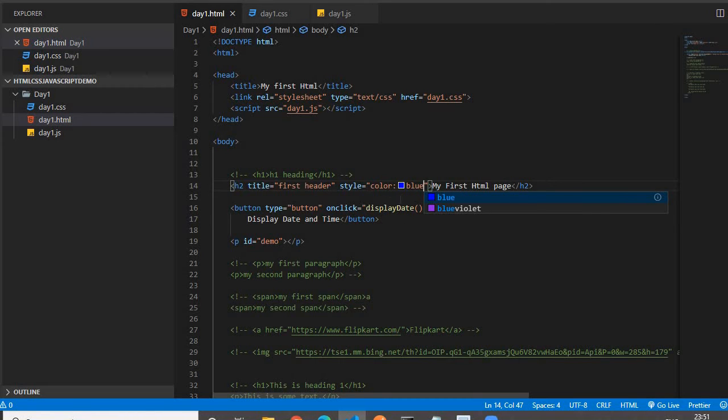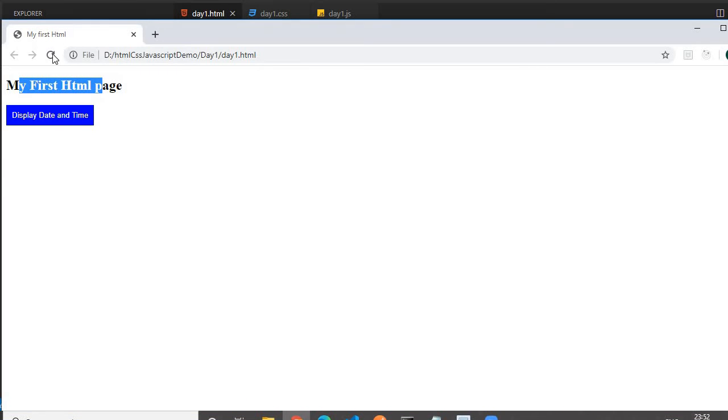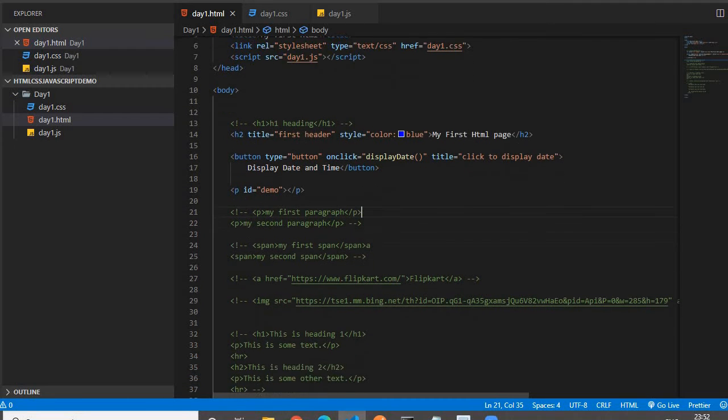Color is the property, blue is the value. We'll learn CSS in our upcoming CSS training session. So for the time being, you just remember within the style we can give inline CSS, look and feel to that HTML element. So again you have to refresh the page. See, now it is again displayed in blue color. So style is one of the attributes also. So this is all about the attribute.